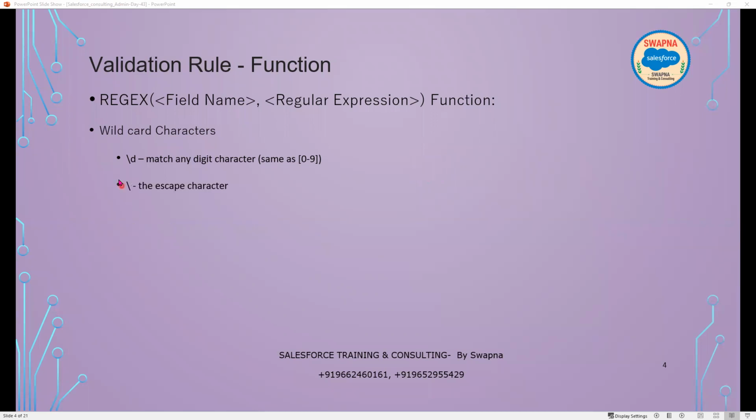Now next one we have a slash, the escape character. This is just an escape character. It is not doing anything there. It's just an escape character.